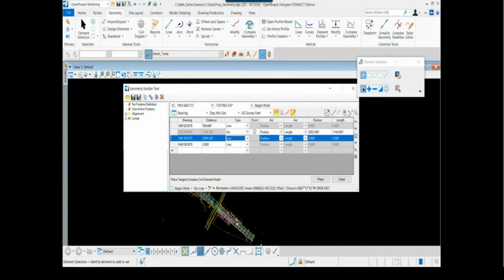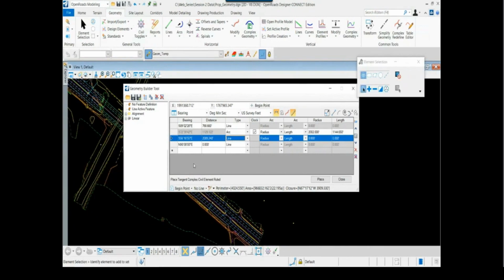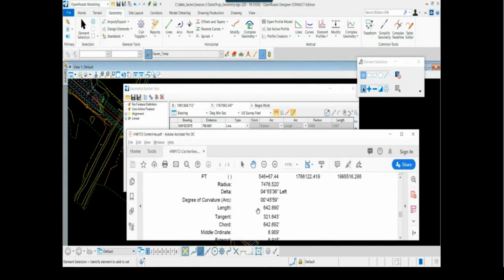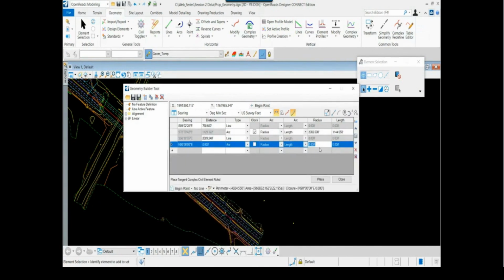And then we have that last curve. We'll scroll down to the radius of the last curve, 7476.52, and the curve length is 642.89.